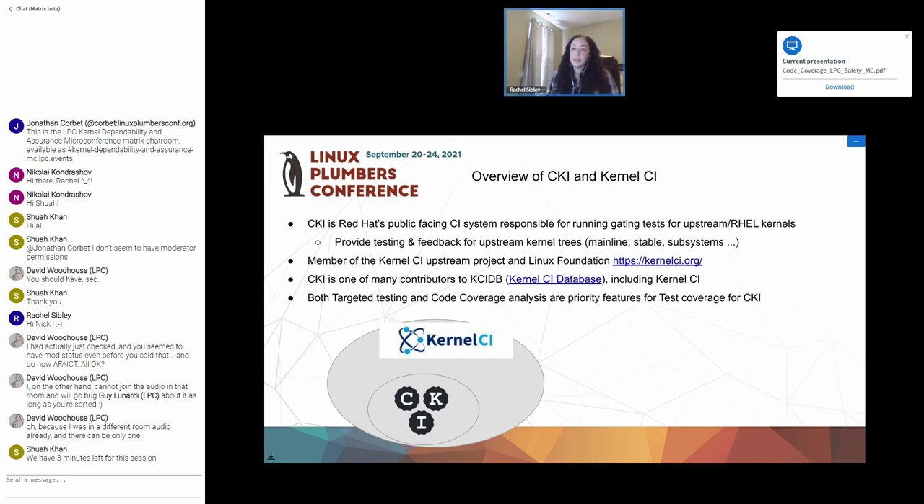So for those who aren't familiar, CKI is Red Hat's public-facing CI service, responsible for testing and gating downstream kernels, in addition to providing testing and feedback for the upstream kernel trees. CKI is part of the Kernel CI Upstream project and a member of the Linux Foundation, along with other public-facing CI systems where they're working together to aggregate the reporting using KCIDB, Kernel CI database. There was a talk given by Nikolai Kondrashov, I believe it was yesterday. So if you're unable to attend, definitely check out the recording later for details if you'd like to find out more.